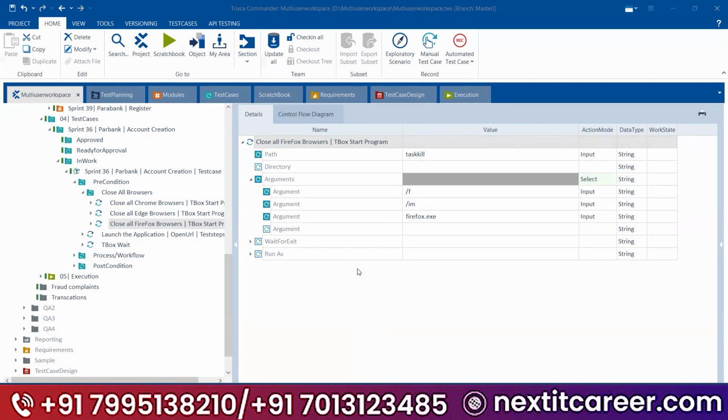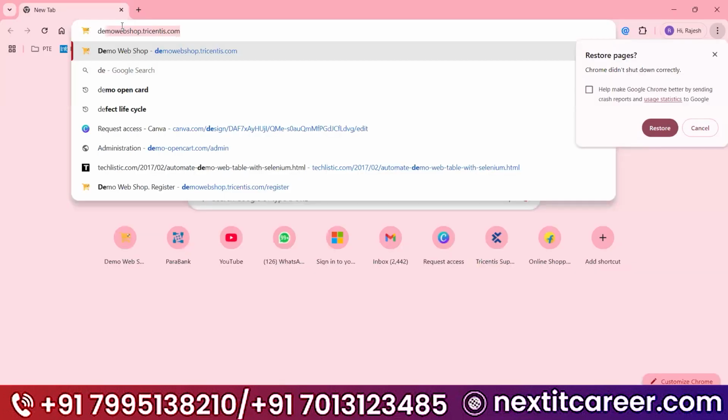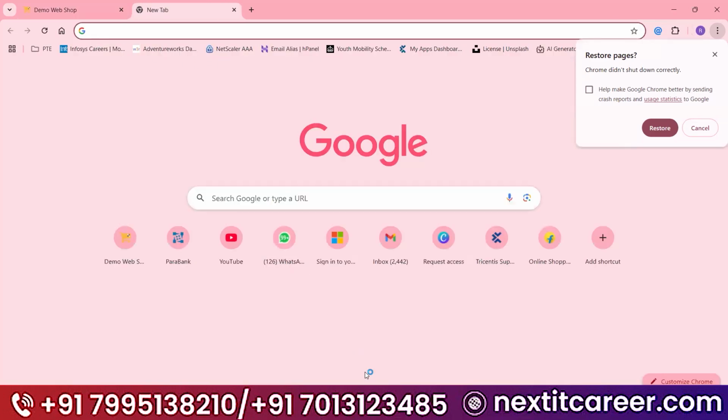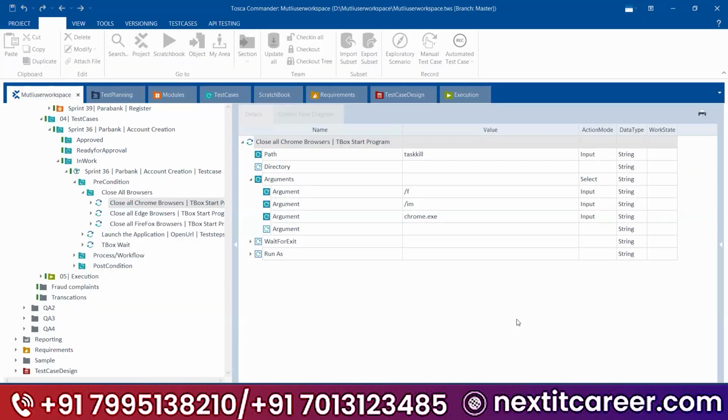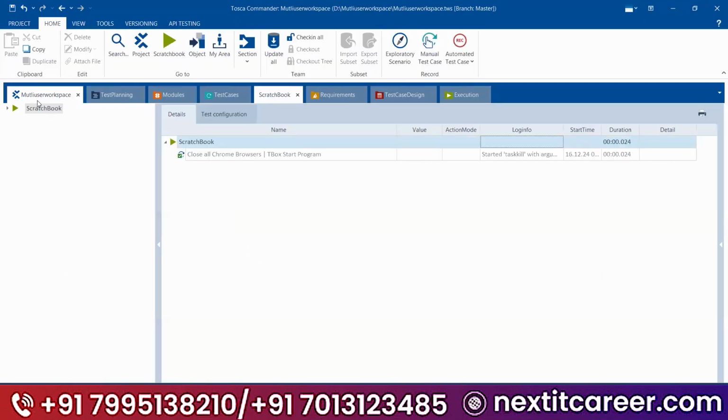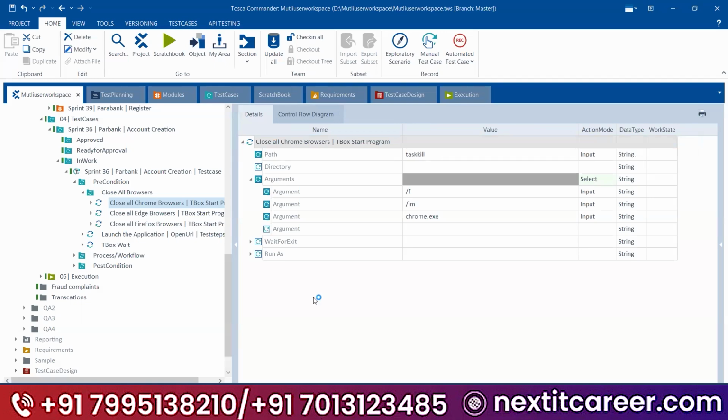I have one quick question here. I got one doubt. Hey Rajesh, when the Chrome browser is opened like this with multiple tabs open, and you are running this test case, then it is closing all the browsers. It's closing Chrome browsers. Well and good. Once you have closed all the browsers, now there is no Chrome browser instance. I have closed all the Chrome browser instances.